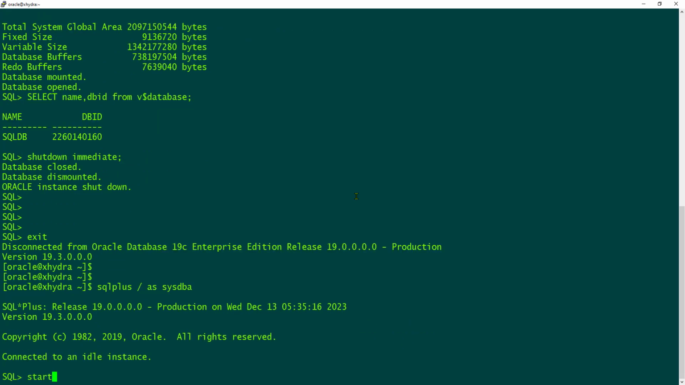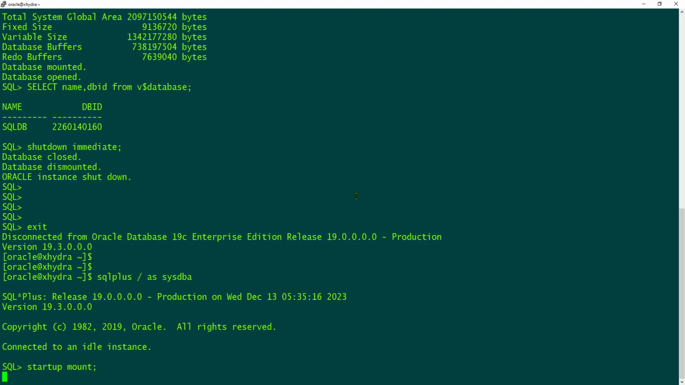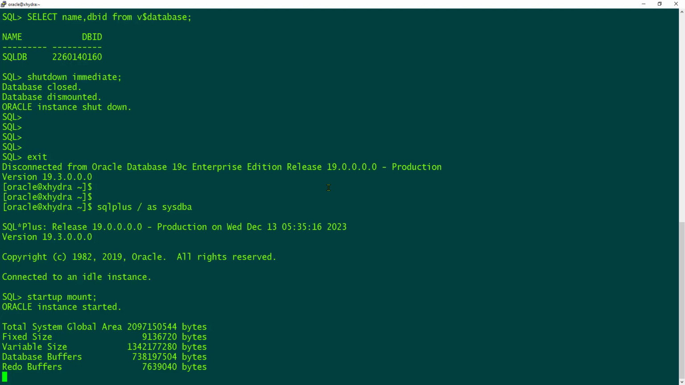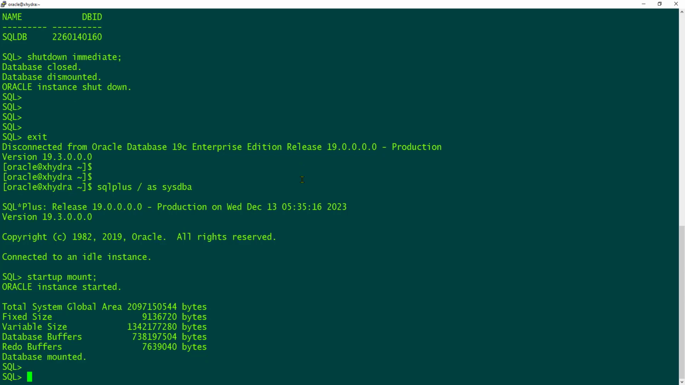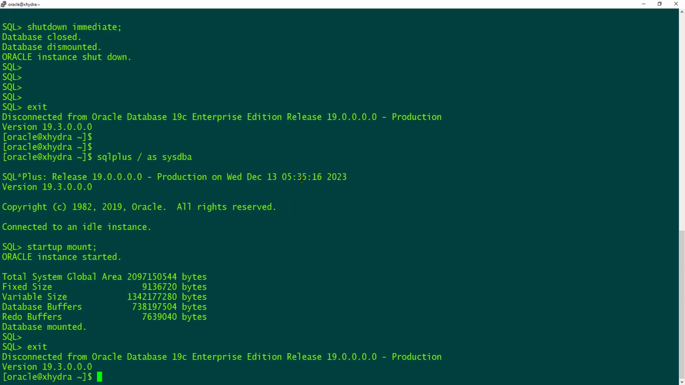So what we can do is mount the database. Once we mount the database, just exit. There is a utility called NID. This utility makes our life easier to rename the database.